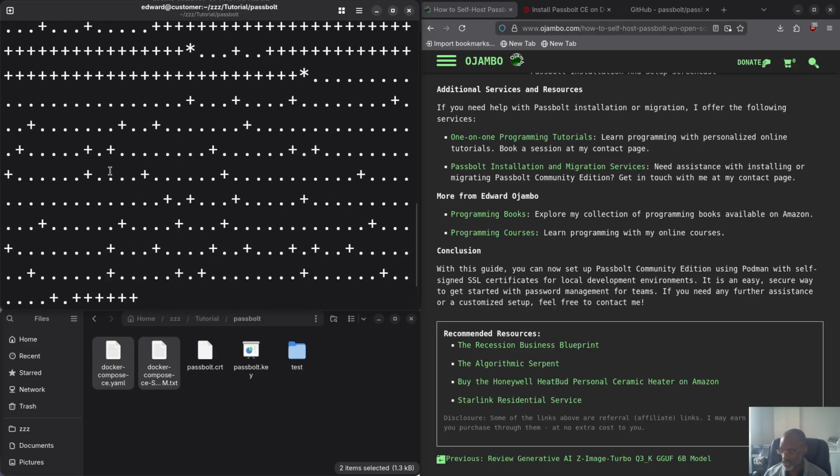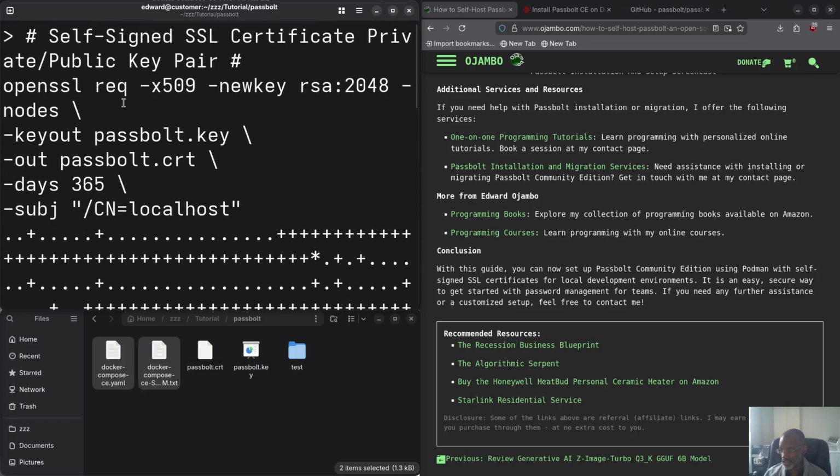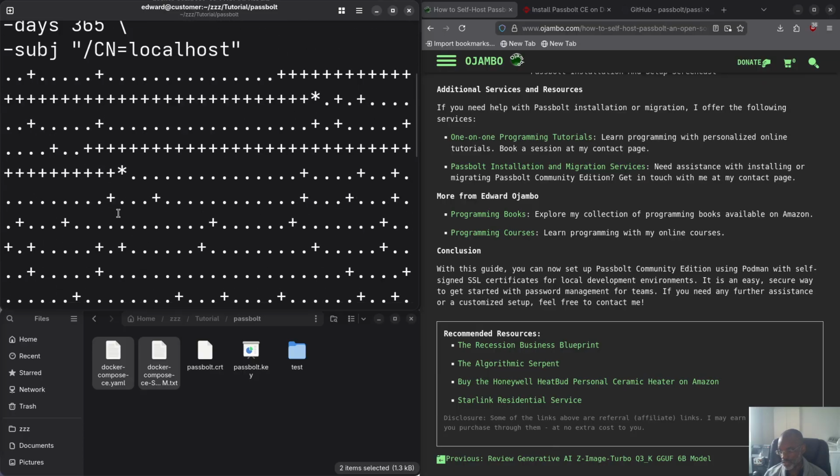You guys have seen this. I've done so many tutorials. This is how to generate a self-signed SSL certificate, private public key pair. And you see it created it here. So we have the key and we have the certificate. There's no password here, but if you want to add a password, you can do that.